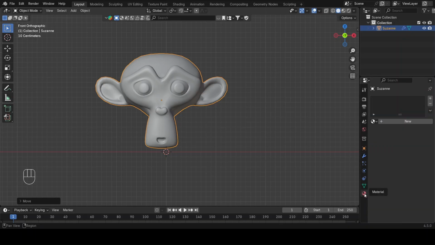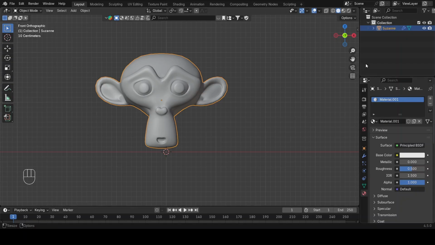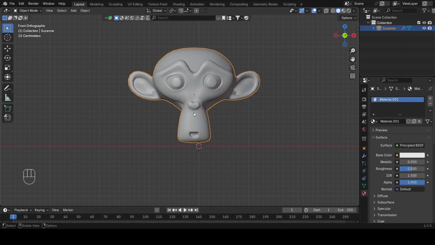Material Properties. And if you go into this and select New, by selecting your object and then pressing New on this, now your material is generated for this object. Now its surface: base color, metallic, roughness, IOR, alpha, normal. One by one, I will tell you what all these things mean.